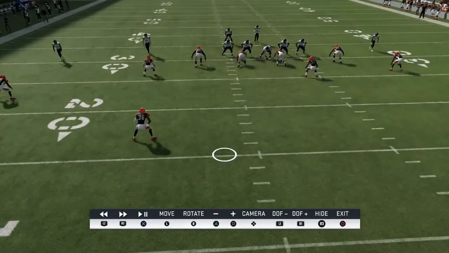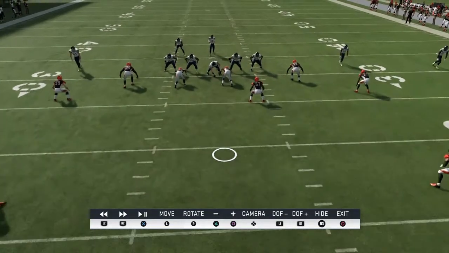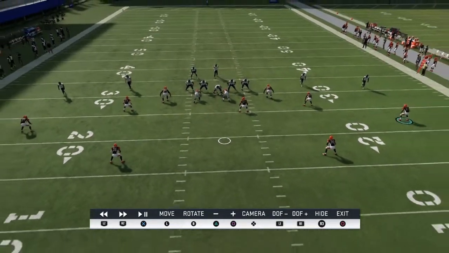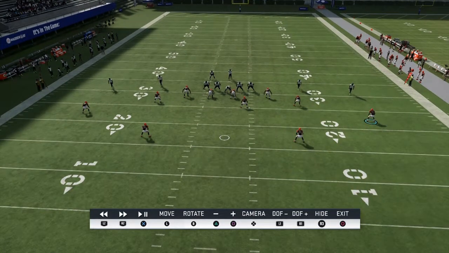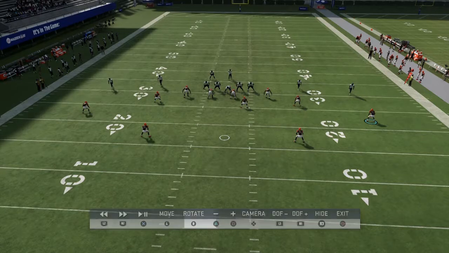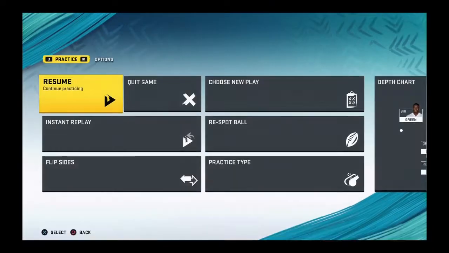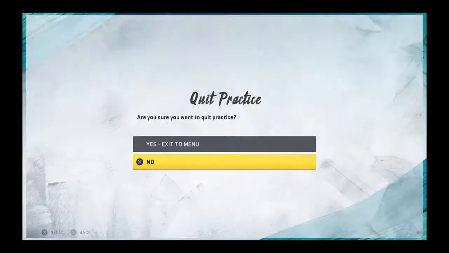Okay, so this is cover 4. Let's take a look. In the first video, we went over cover 4 versus a 2x2 set. Let's go over cover 4 versus a trip set because the rules change.